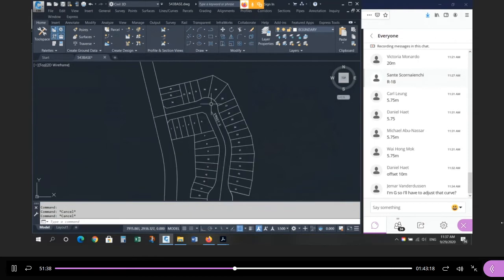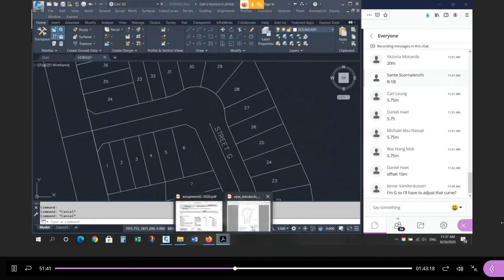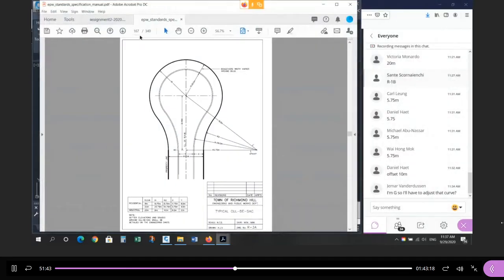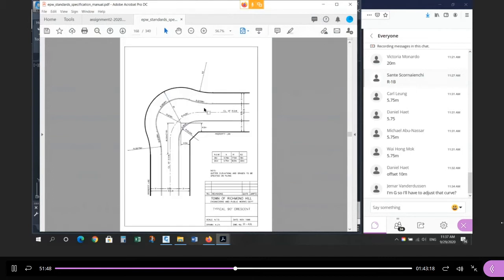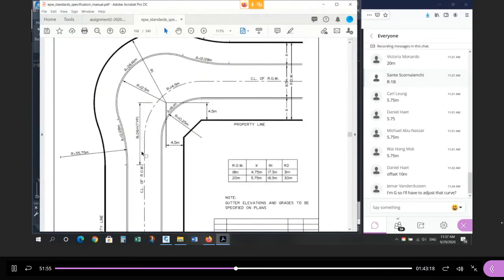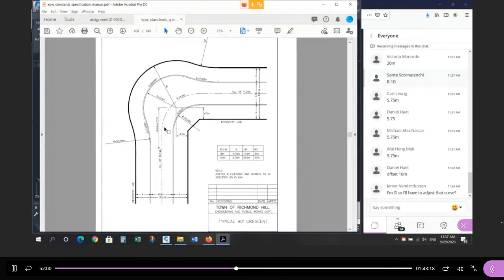So the intersection, the bulb, how do we deal with this? Well, now we go to the standard for the crescent. Okay, so this is on page 167, typical cul-de-sac R3A, and then we go to page 168, which is standard R4A, and here's how you deal with the crescent. What is the radius of the center line when you go around this crescent, as it's called? Typical 90-degree crescent. The center line of the road. Anybody else?